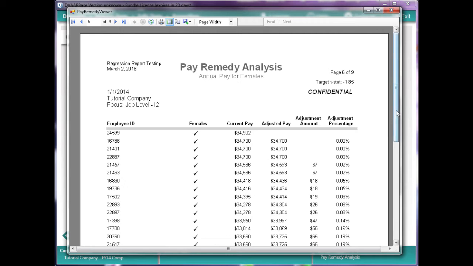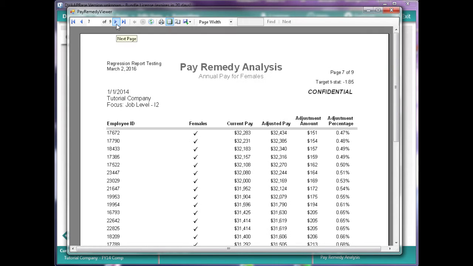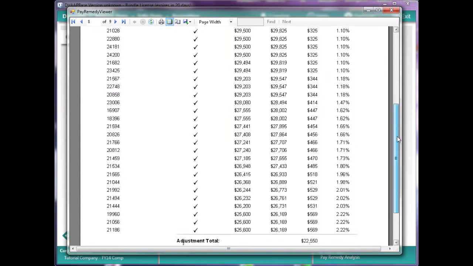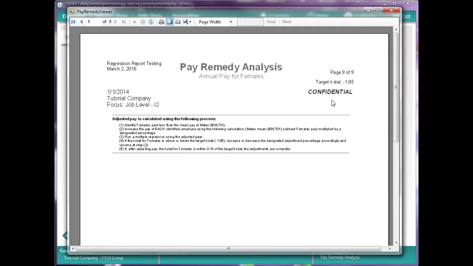Okay, so now here's where the adjustments start to take place here. So now you can see the adjustments for each employee are shown. The amount of pay increase is shown. The adjusted pay, which is their current pay plus the amount of the adjustment, and also the percentage increase. Now if we go to the end of the report, we can see that there's a total adjustment amount if all the adjustments are made. Then at the very end of the report, the final section, there's an explanatory paragraph describing how the pay adjustments were determined.